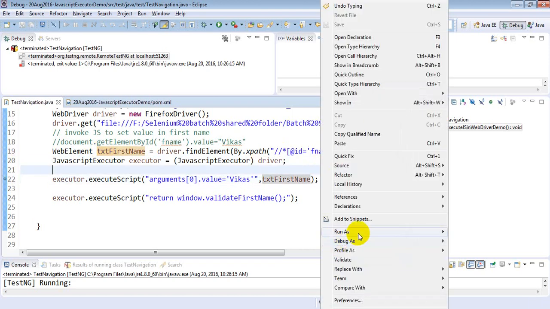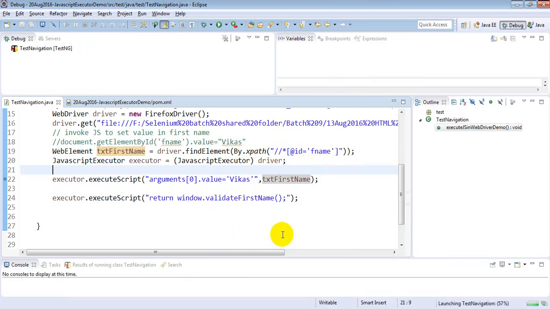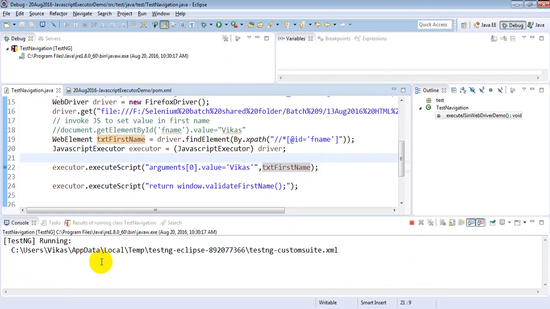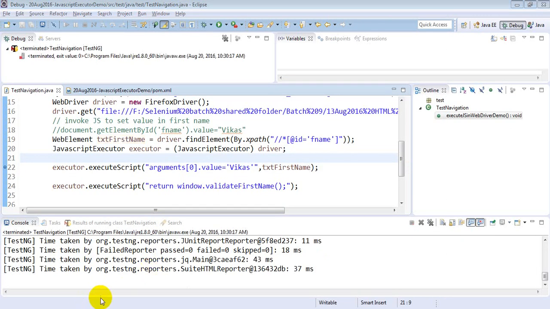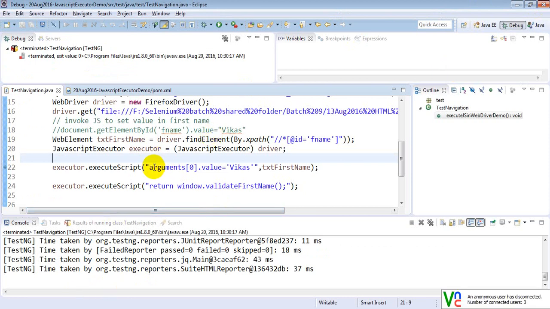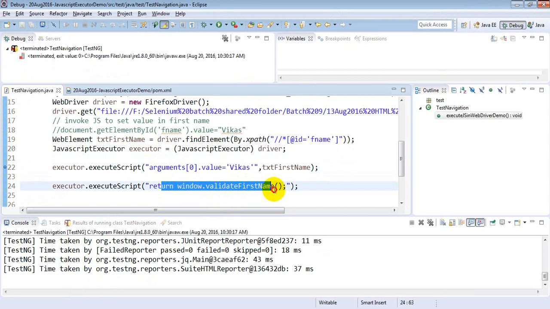Okay, I'm going to run this script now. Right click, run as TestNG test. Okay, our browser is launched, and see, it worked, because the value is set in the browser. So you can use both ways. Let's say you wanted to execute purely JavaScript, you can do that. This is an example of executing purely JavaScript.